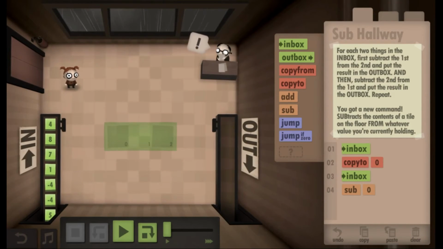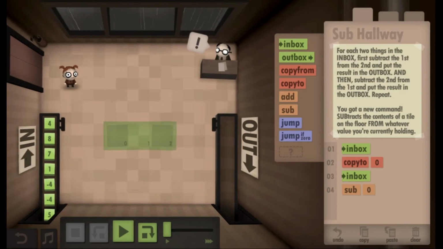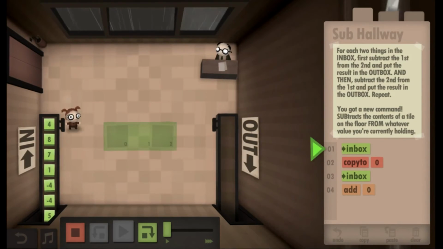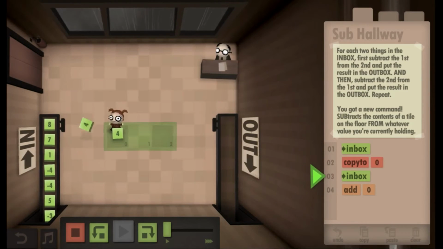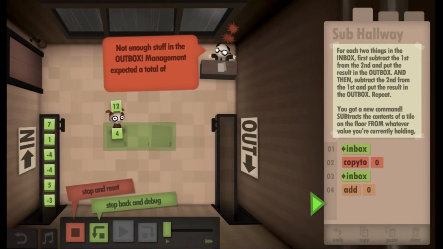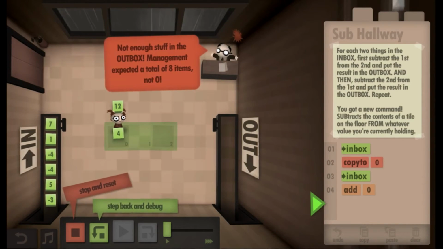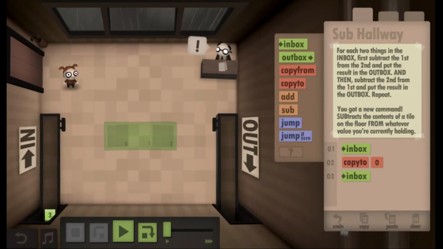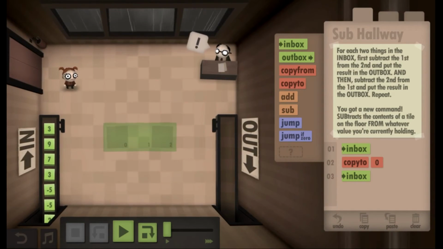So first, if I add them, what would I have if I added these together first? I would put 4 down there, and I would put down 12. I'd be holding 12. And then I could derive the value of 8 and then subtract it. You know what? There's an easier way of doing this. I'm going to do it the direct way first and then think about optimization.